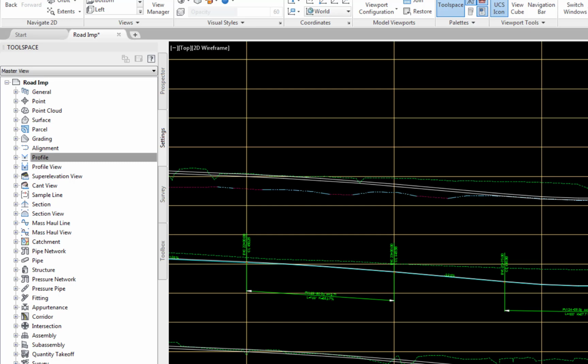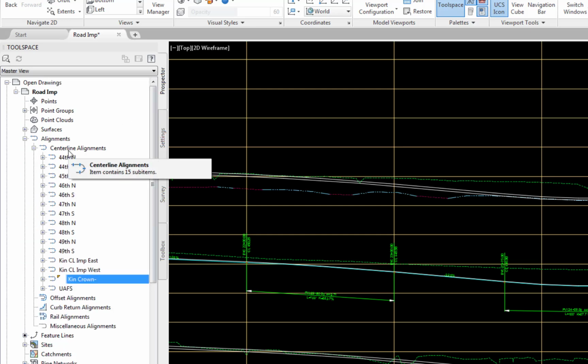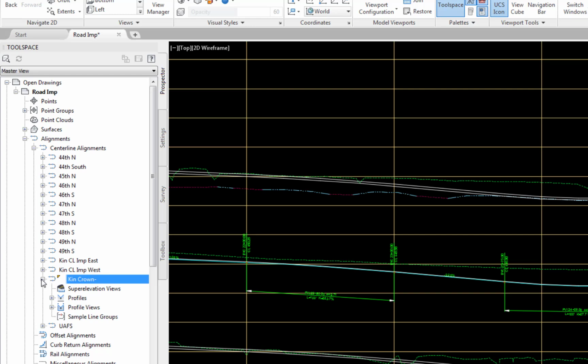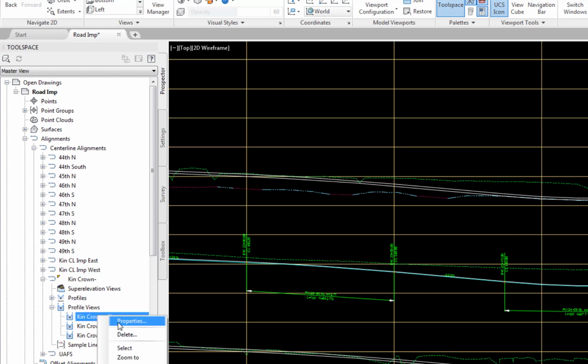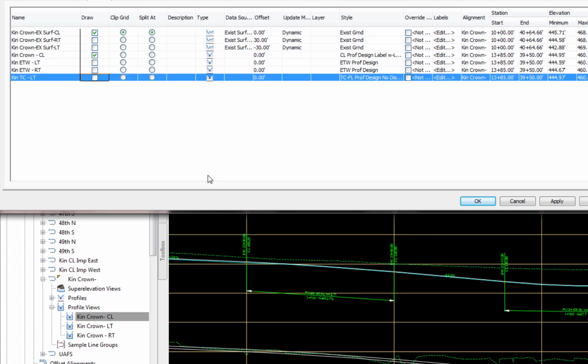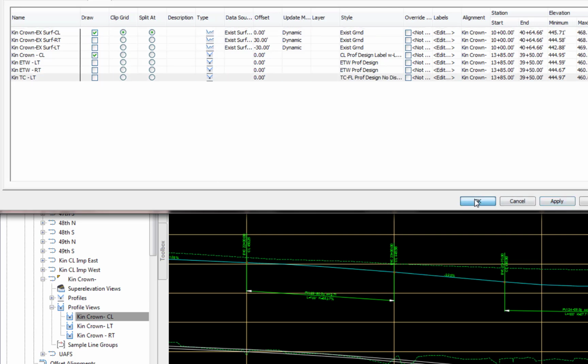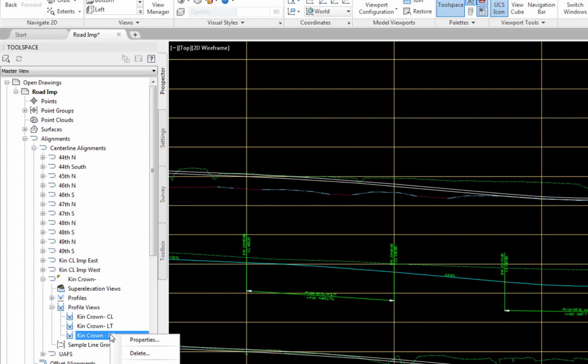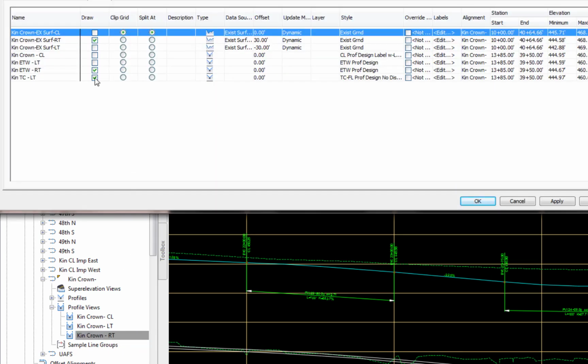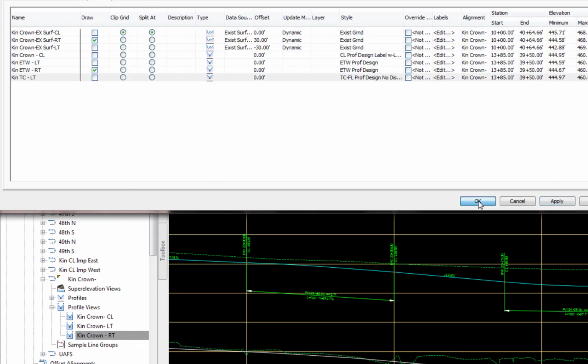Use Prospector to remove the display of the left profile in the centerline and right profile views. Prospector, alignments, centerline alignments, expand Ken Crown, profile views, right click centerline, properties, remove left, apply, OK. Right click the right profile view, properties, remove the left, apply, OK.